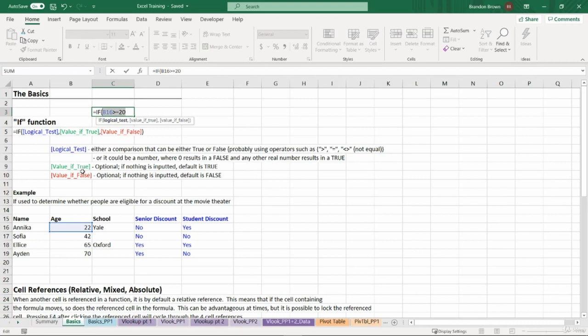And then the next thing you need is the value if true. You put a comma to separate these different parameters. So you see here it's currently bolding logical test. If you put a comma, it'll go to value if true. So with the comma, you're now typing what if this were equal to true, which right now B16, this right here, is greater than or equal to 20. Yes, it's 22, so this is true.